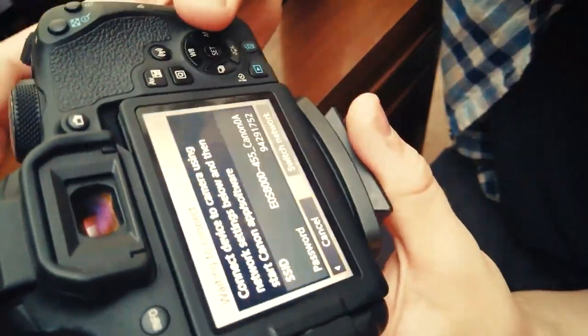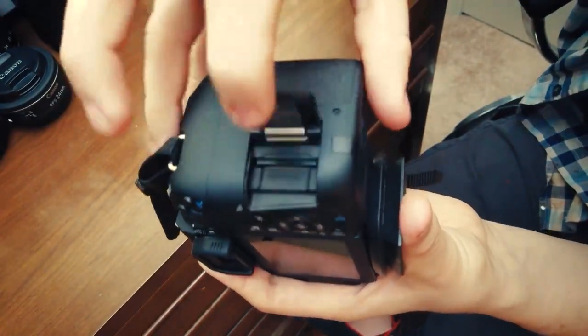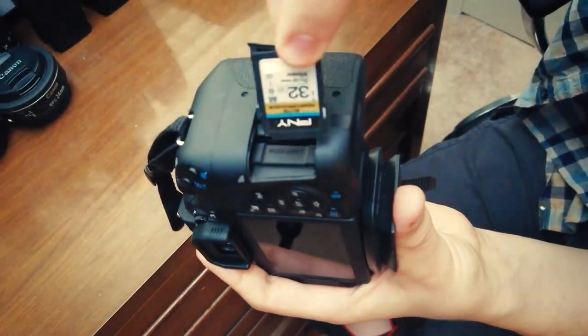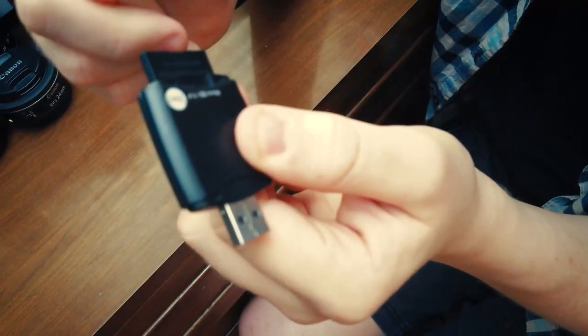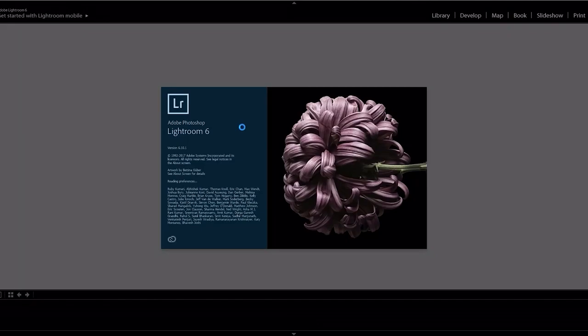There's many ways to import into Lightroom, but first I want to show you some effective ways on how to get your photos from your camera onto your computer. This can be done through a cable, Wi-Fi, and many other ways, but today I'm going to be showing you how to do it from an SD card and an SD card reader. Your DSLR should have an opening where your SD card is located, and you can pop that out and put it into your SD card reader. When you're ready, you can launch Lightroom.